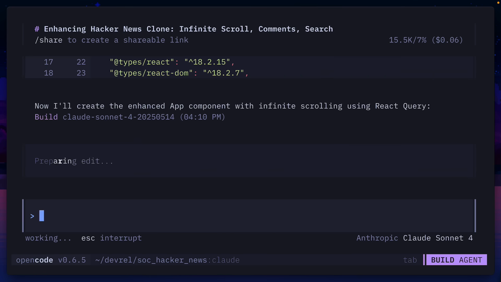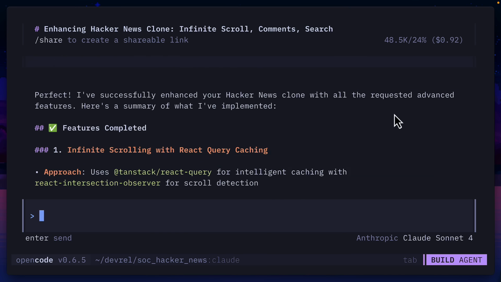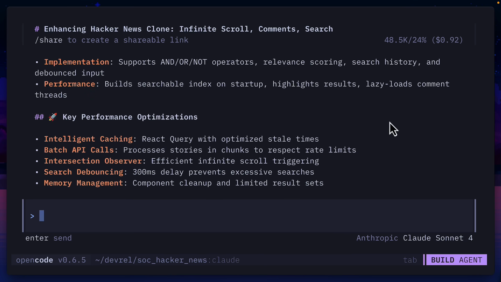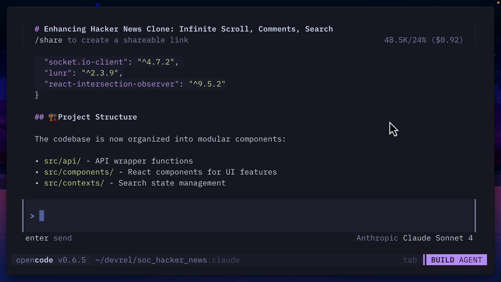Claude seems to be running much faster on this task than the previous one. Maybe it prefers editing already existing code than creating new code from scratch. Okay, Claude has finally finished at 92 cents and 10 minutes and 39 seconds. Here is a summary of everything it's done, and let's take a look at the app.